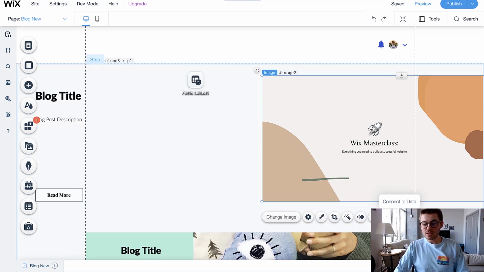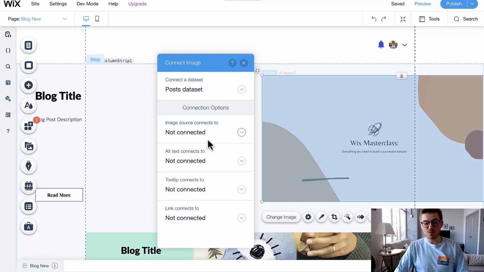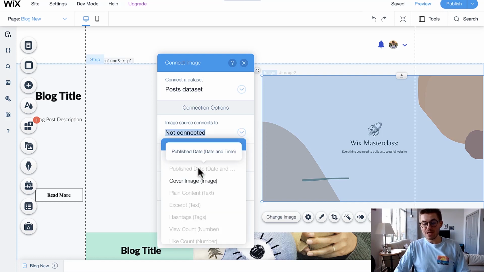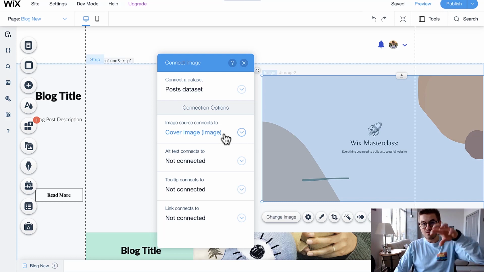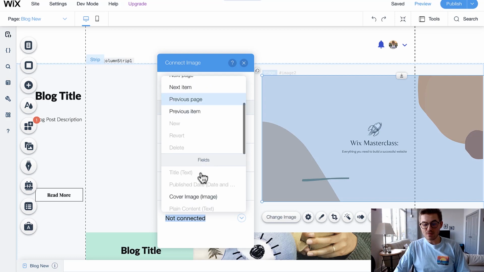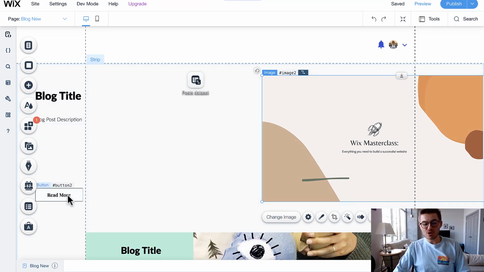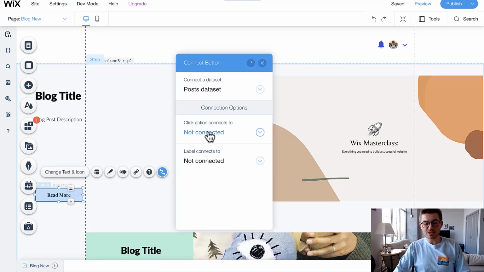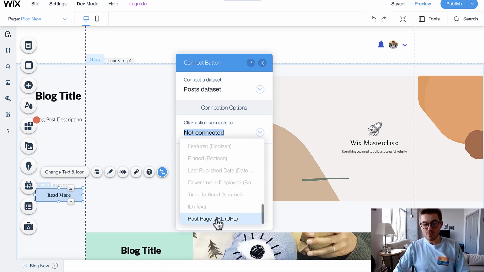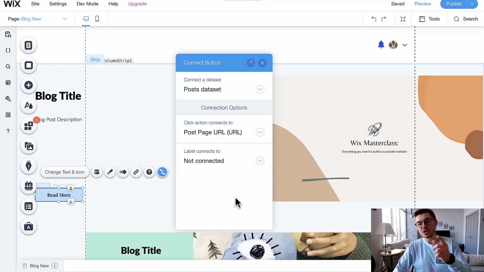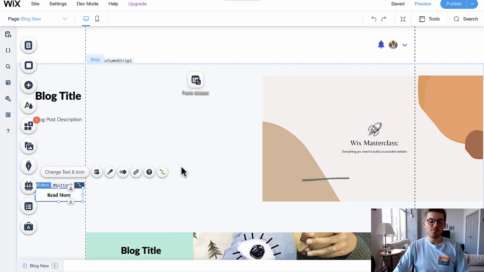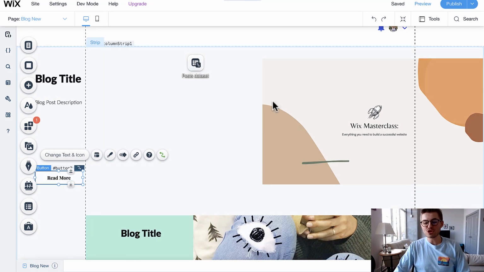Over here, we are going to press connect to data, and this one's going to be a couple parts. Image source connects to, that's going to be our cover image. That's the field it corresponds with in the database. And then we want link connects to, and we'll want this one to be post page URL. So if people click this image, it takes them to the blog post, the post page URL. We are going to do the same thing for the button. We are going to press connect to data, and say click action connects to, and we want this to click to post page URL. So that way when someone clicks it, it takes them to the blog post page. Bingo, bango, boom. Now we've got our featured section set.